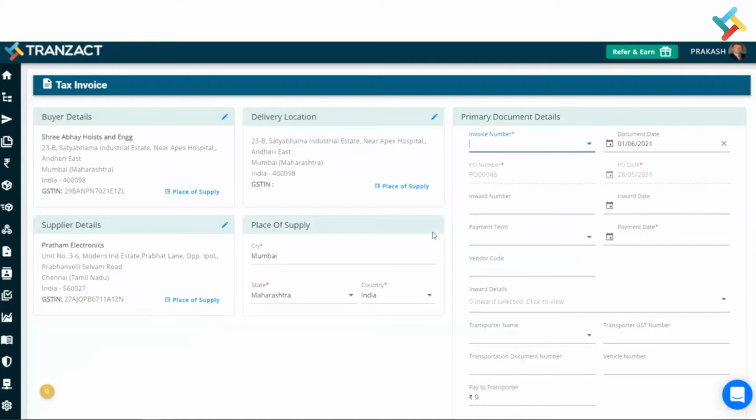Now this is the tax invoice page which opens in front of me. On my left hand side you can see the buyer details, delivery location and supplier details. On your right hand side are the primary document details. So the very first detail is the invoice number.